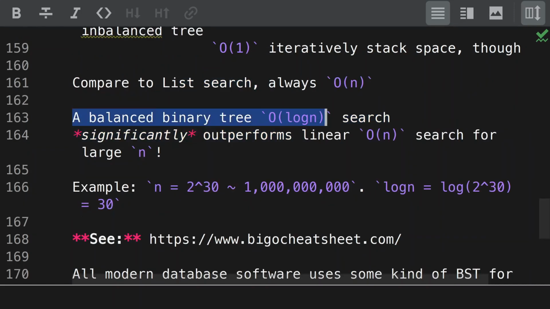We've talked about how logarithm performance significantly outperforms linear time performance for large n, to the point where I sometimes compare log of n performance to O(1) performance. The example I like to tout is that if we have an n equal to 2 to the 30, which is a binary tree that is of depth 30, that is roughly 1 billion nodes in the tree. Because logarithms are the inverse of exponents, it's only going to take us 30 steps to actually reach the very bottom of the tree.